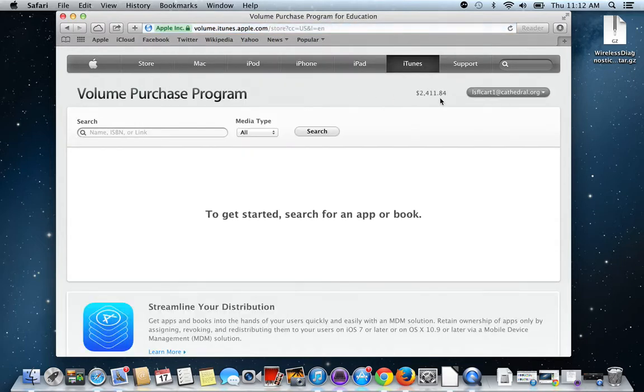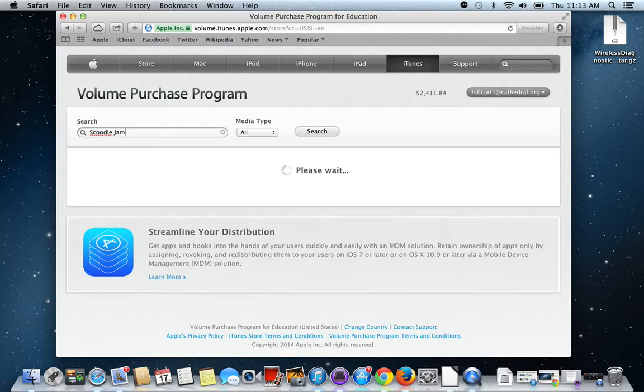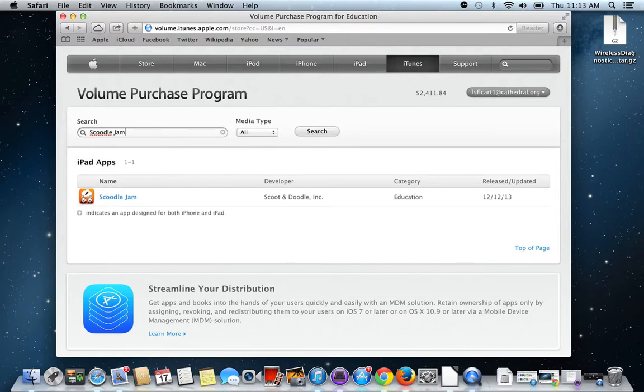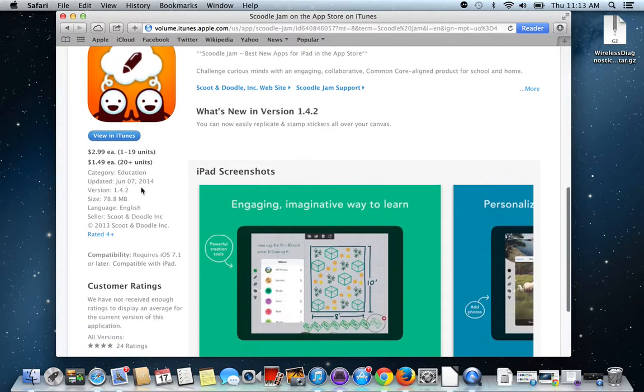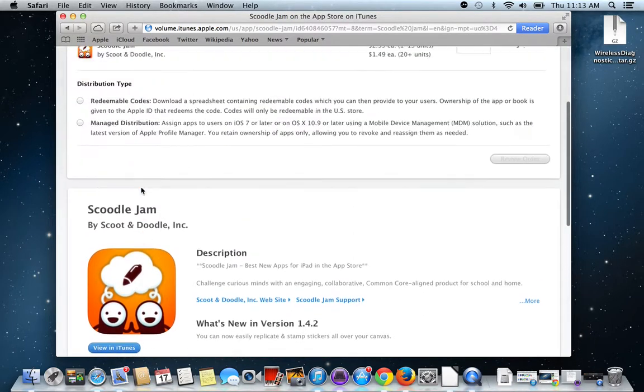All right, so you can see our remaining balance for paid apps, and you can see we are logged in. So I'm going to search for the paid app I want to download. In this case, I'm going to download an app called Scoodle Jam. It's a drawing app. So I'm just going to search right here. And there it is. I'll click on it. It gives you a description down below, just like you would in iTunes.